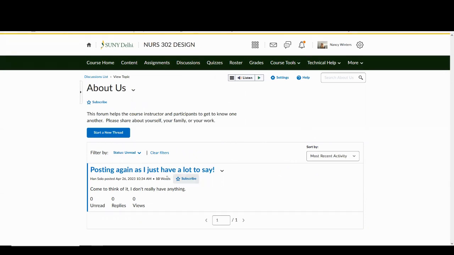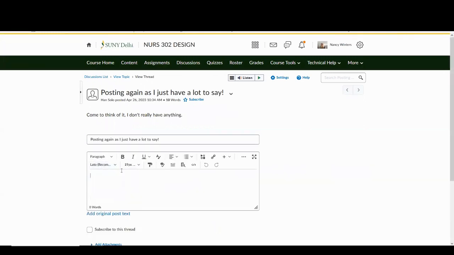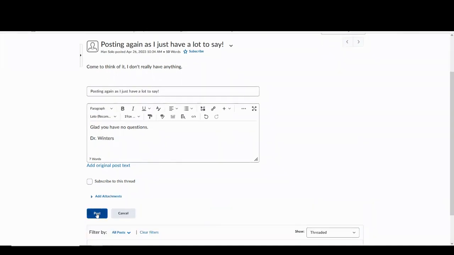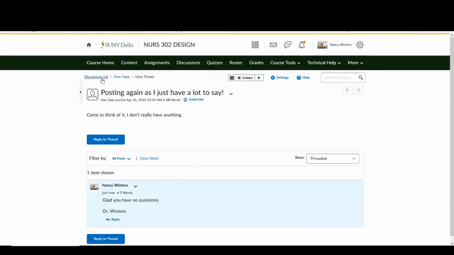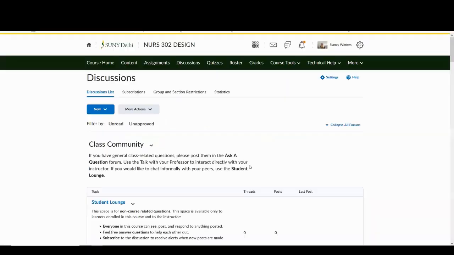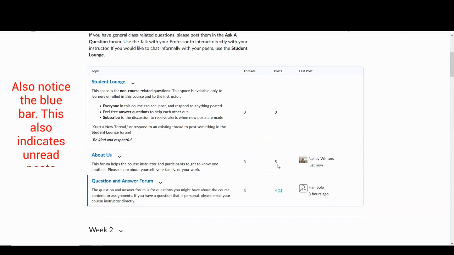And then to respond to it, I'm going to click on the title of the post and click Reply to Thread, and then post. And now I'm just going to return to my discussion list by navigating to the breadcrumb. So when I return now, you'll see that there's a total of 5 posts, but there's no more blue item there, letting me know that I've read all the posts in that forum.